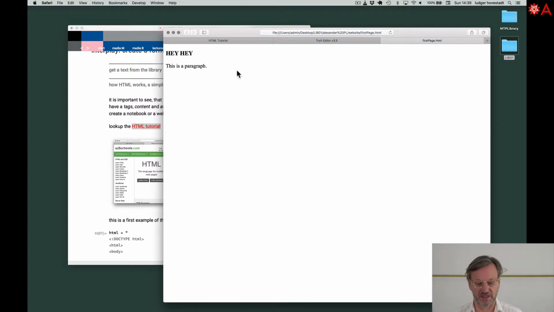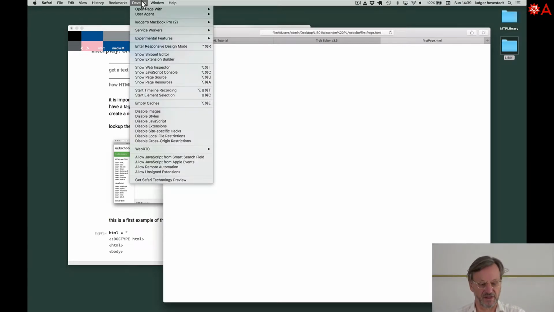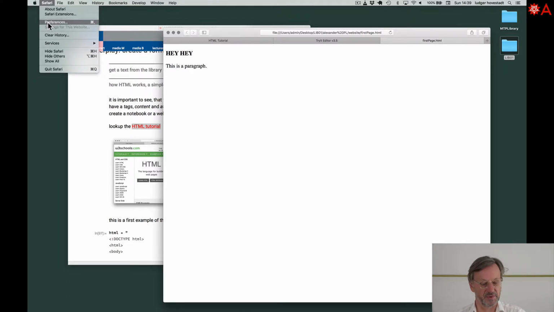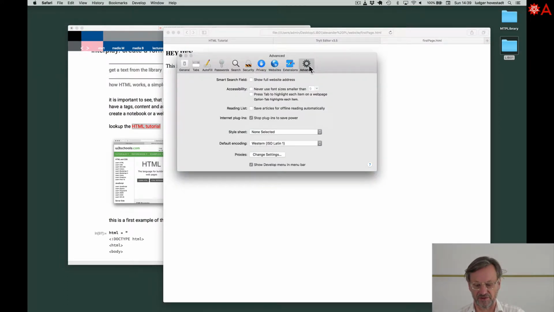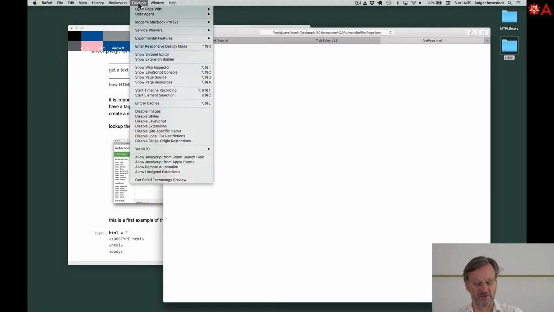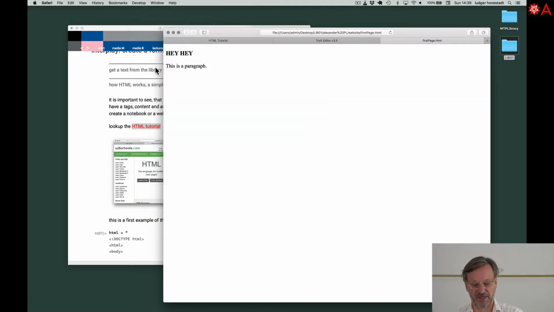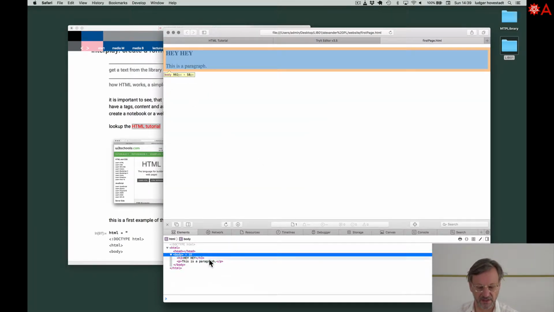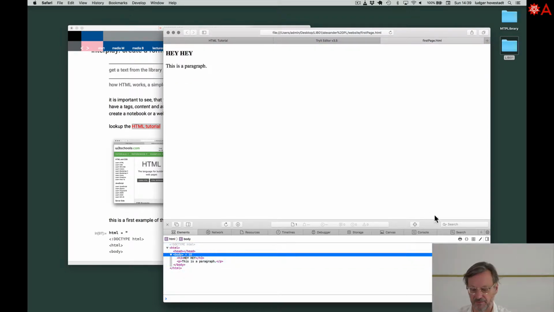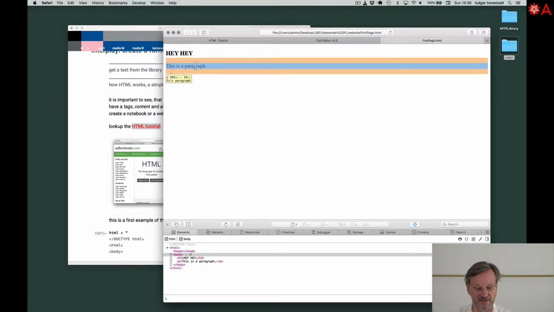If we open it, we say, hey, this is a paragraph. You see, this is the address, the URL. You can check it with the developer menu here. Do it with preferences, go to advanced, and say show developer menu in menu bar. You see it here. Then you're a developer. You can say the web inspector, and here you see the code of a web page. You can ask, how is this done?